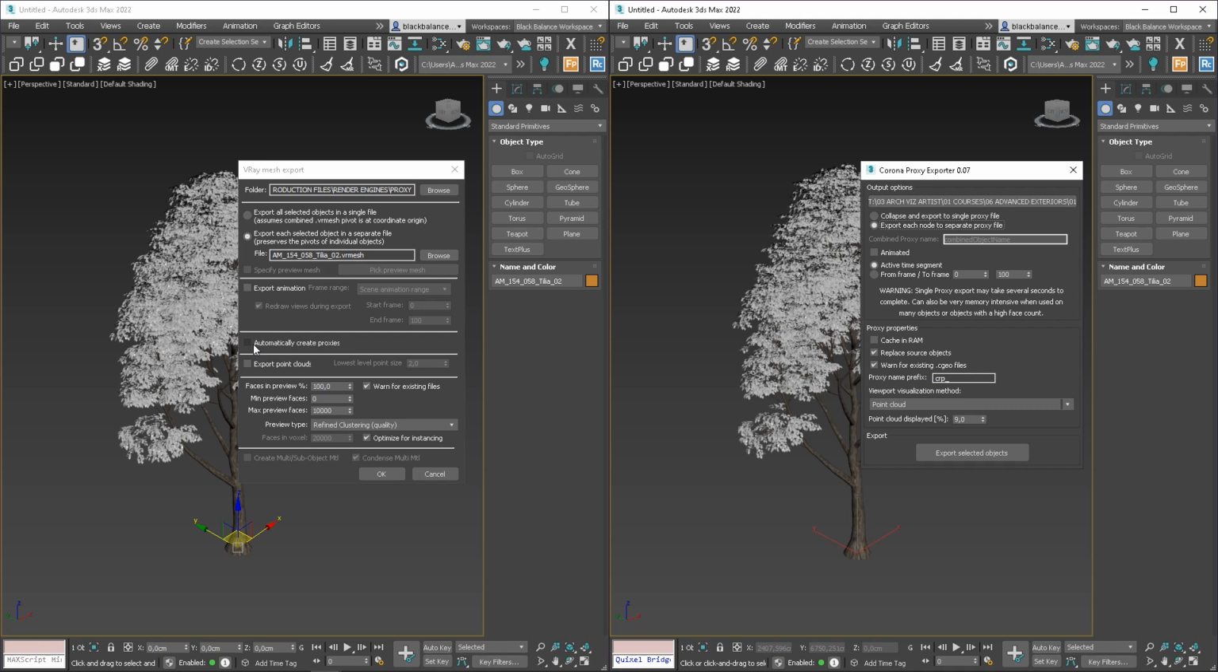In V-Ray, we have an automatically create proxies option that creates proxy objects for the exported meshes, and we should have it on. In Corona, the option is automatically checked, and it's this one, replace source object. Let's check the automatically create proxies option. Additionally, we can name a proxy here. By default, it has the prefix crp_. In V-Ray, we can name the file here.